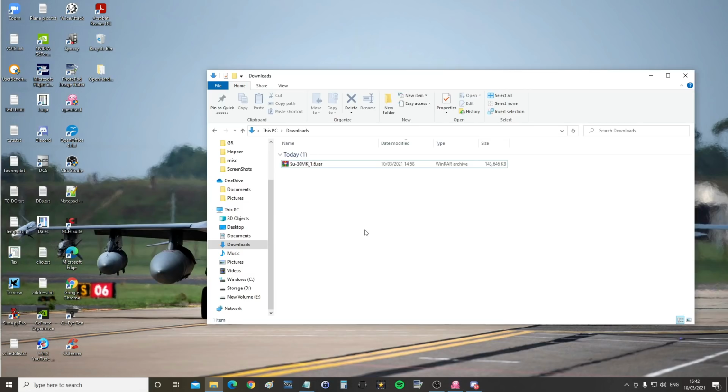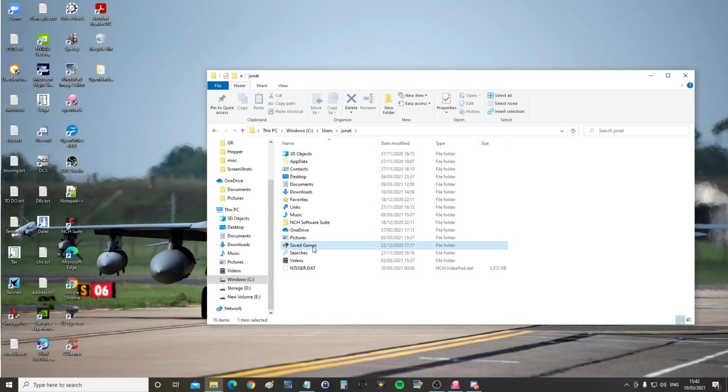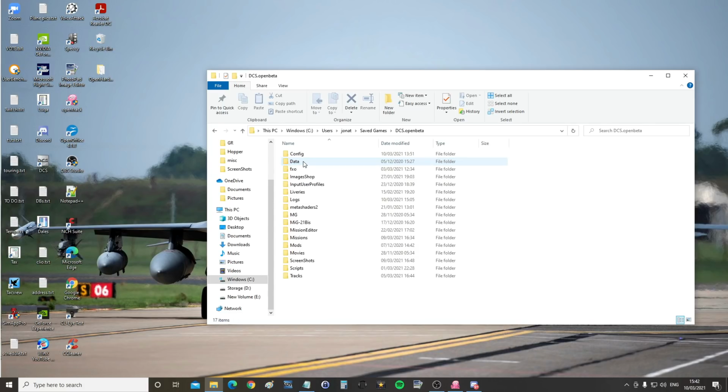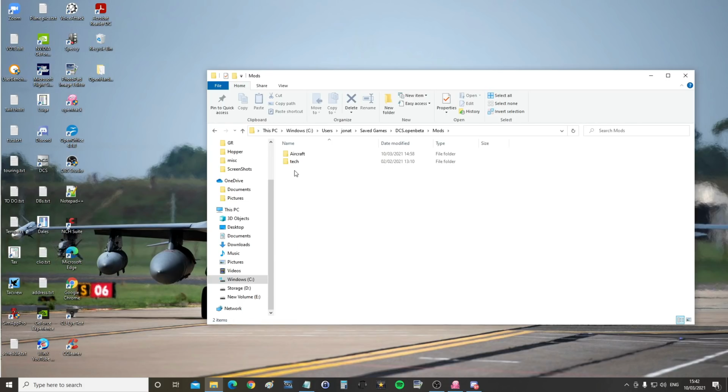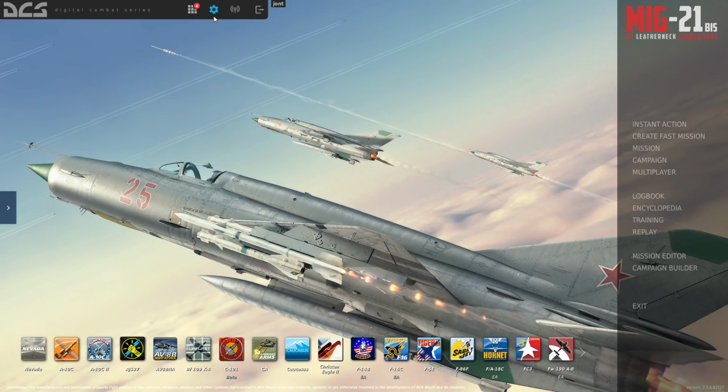Then we're going to go to our saved games folder. For me it's on C drive, yours will probably be on C drive. Users, your particular username, Saved Games, for me it's DCS Open Beta, for you it may be DCS. Mods, if you don't have a mods folder, create it exactly like that. Aircraft, again, if you don't have that folder, create it exactly like that. Right click, paste, and as you can see, I've already put my Su-30MK in there. That's it, installed.